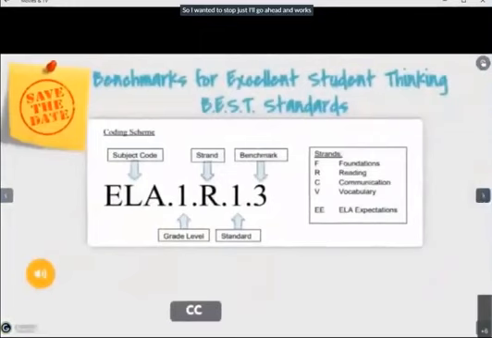So I want to go ahead and stop at the Benchmarks for Excellent Student Thinking, or BEST standards, and how they are coded. Full implementation of both kindergarten through 12th grade English language arts and kindergarten through 12th grade mathematics BEST standards with corresponding instructional materials will occur in the 2022-2023 school year. This corresponds with the first year of statewide assessments aligned to the new standards. Access points are also being reviewed with the same time frame of implementation.